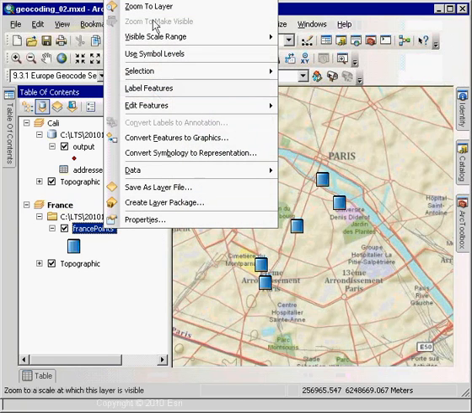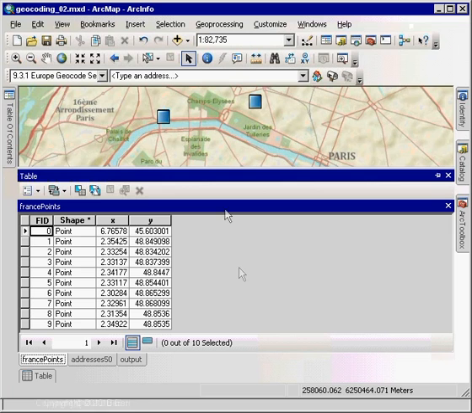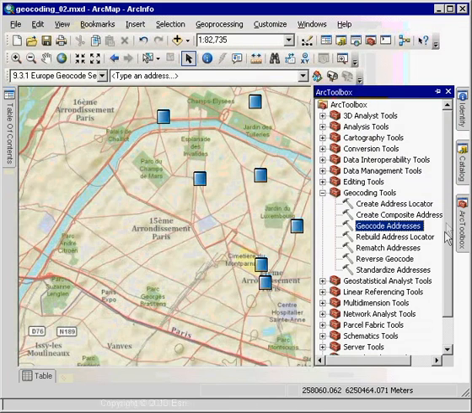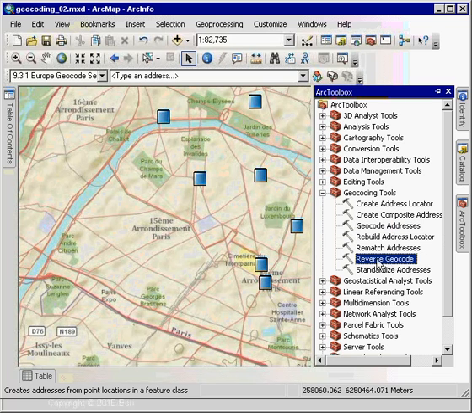Now, if we go ahead and open up this attribute table for our France points, there's one problem. We have the latitude and longitude, which might be useful if we have a GPS locator, but being that we're human beings, many times it's a lot easier to have an address that we can then go to. So what we're going to do is use the GP tool to go ahead and reverse geocode these points so we can get the descriptions of the locations in the form of addresses.